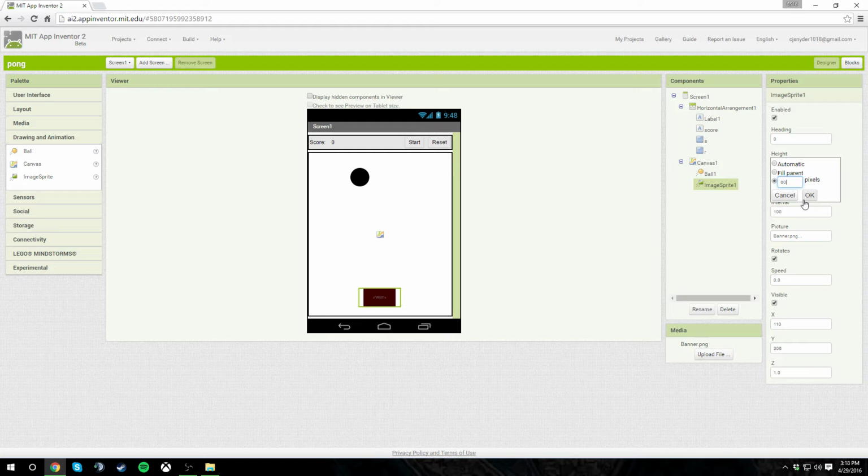Let's try something here. We're going to go 60 height, and then 50 width. Ew, no. Because what I'm worried about is if you see the white space above the banner, that's where the ball is going to collide, and it's just going to bounce off that white space. So I need to get it just about lined up.